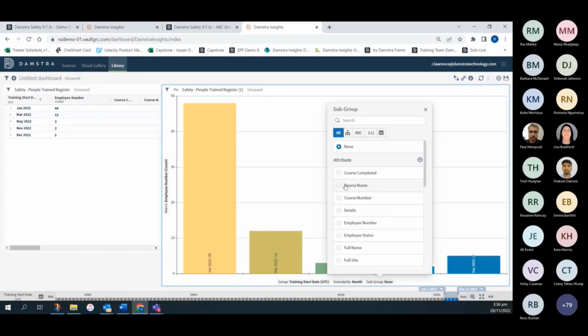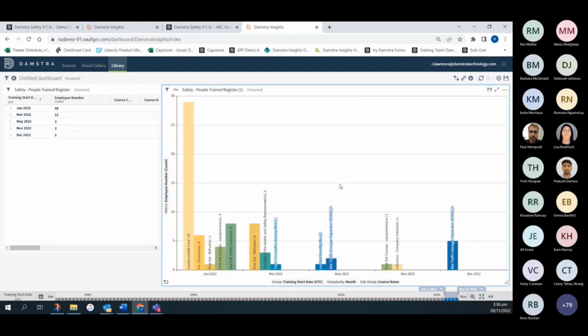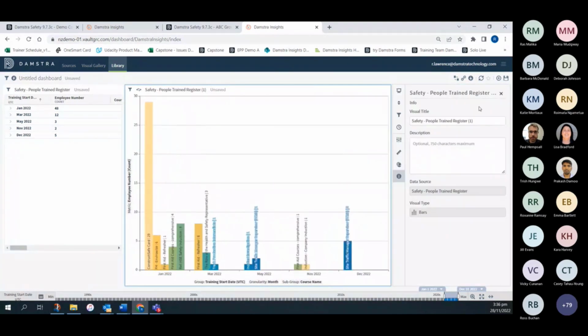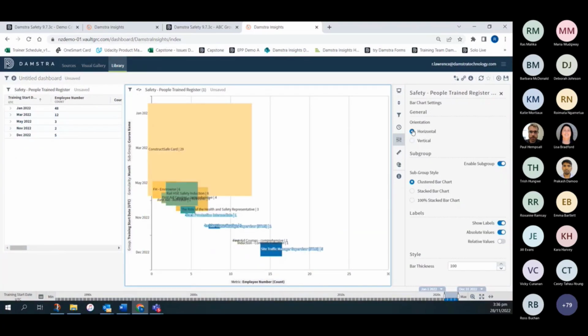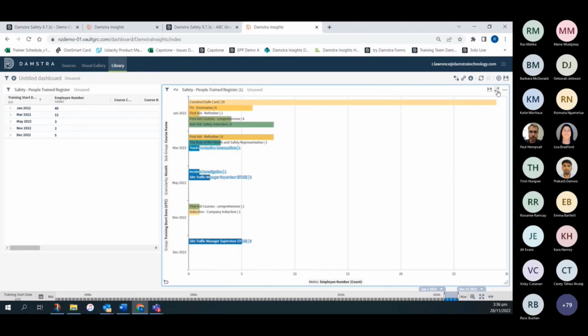And then I'd probably want the course name. And I'll edit that visual, make it horizontal. So now I can see in January 2022, we had 29 employees do the Construct Safeguard course, people trained register.